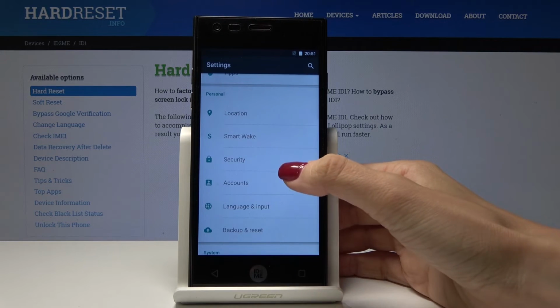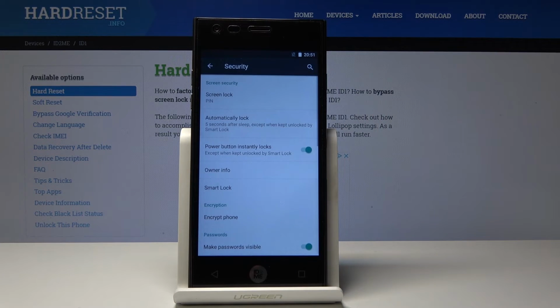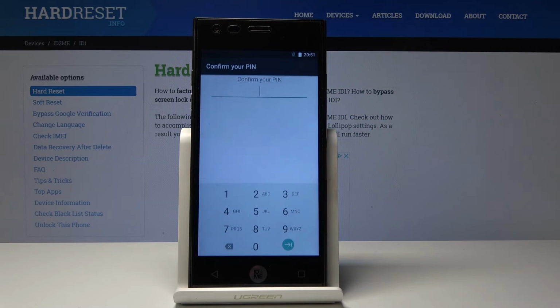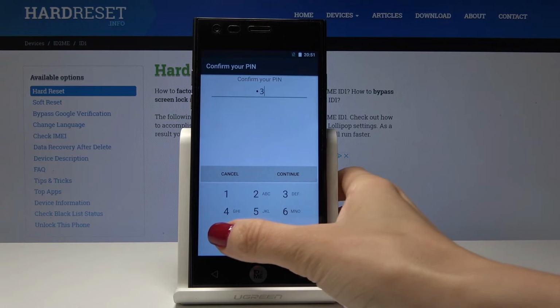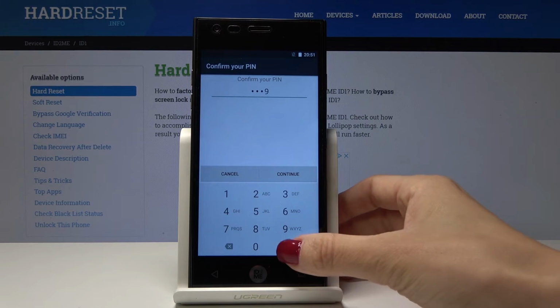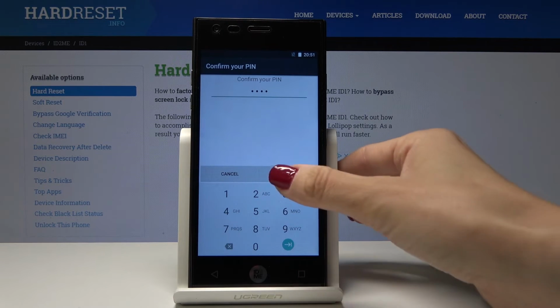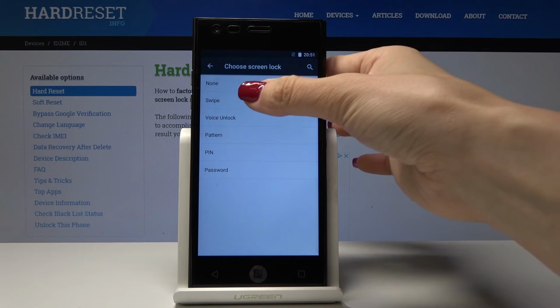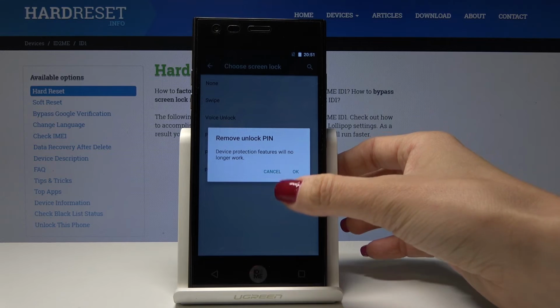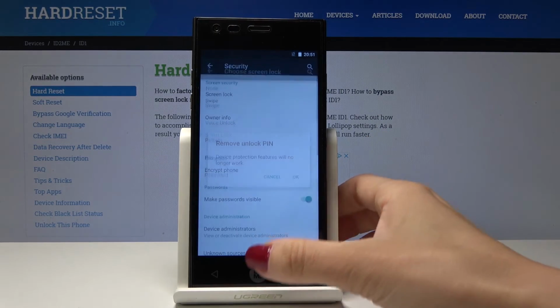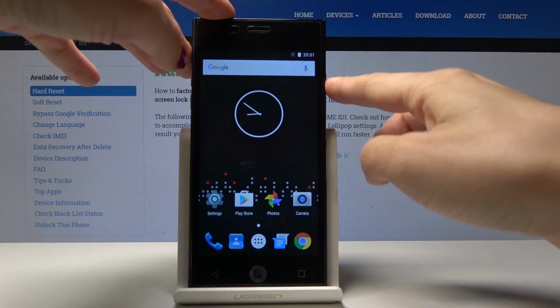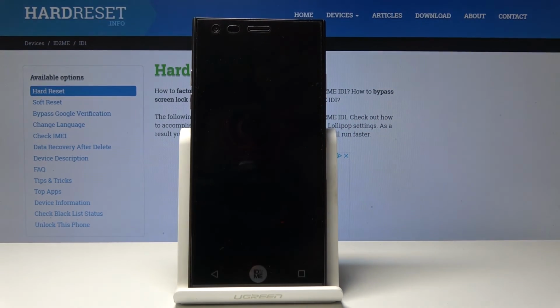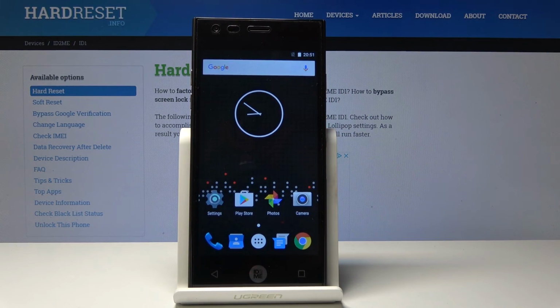Pick security. Then screen lock. You will have to enter the one that you currently have, so it was 13479. Tap on next or continue, and now you can select swipe or none of them. Let me pick swipe. Tap on OK that I would like to remove it, and as you can see from now on, nothing is protecting your device, so it can be easily unlocked just by swiping.